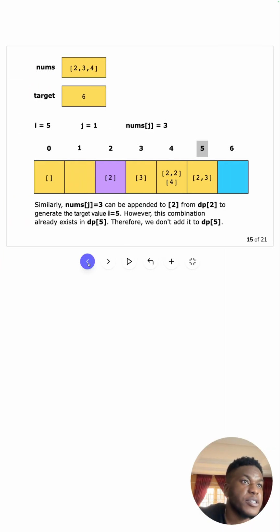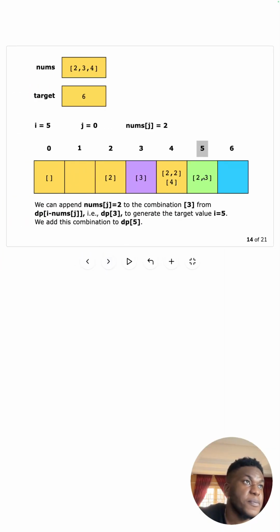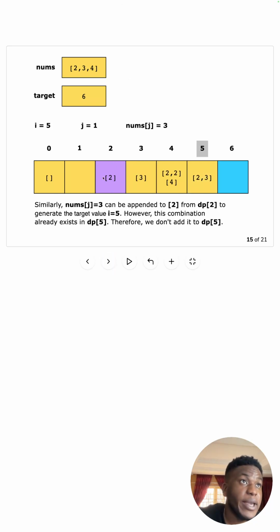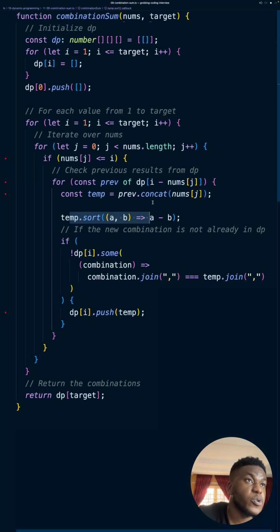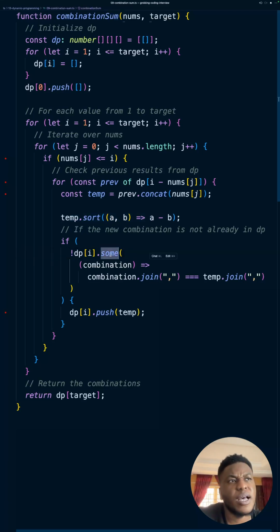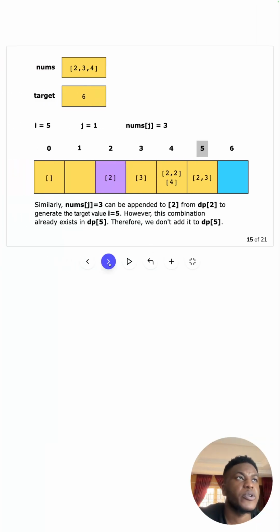So prior, just now, we got 2 and 3. And then we were evaluating 3 next, and we got 2 again. Because we've seen it before, it was sorted, everything was sorted. So 3 2 became 2 3 again. And then we checked, oh, actually, I've stored this before. I've stored 2 3 before, so don't push it again. All right, so that's why it's not pushed again anymore.